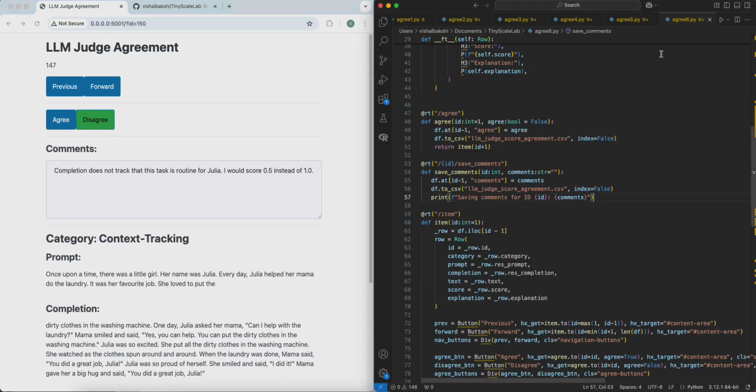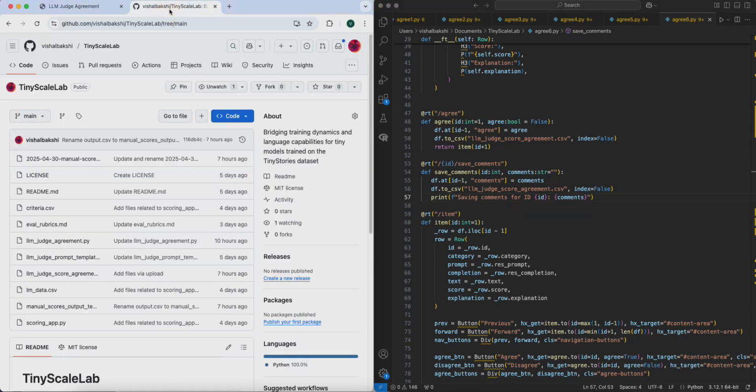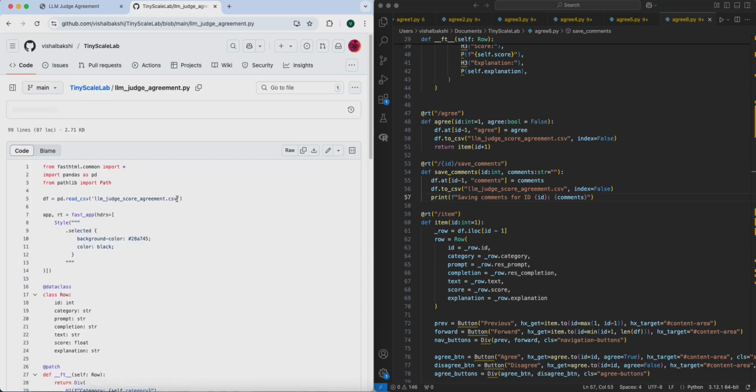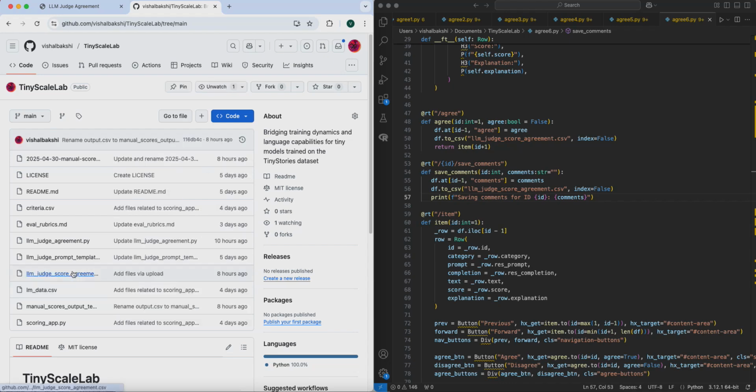So 7 different iterations, and seven kind of incremental development of the app. The final version is in my repo, the TinyScale Lab repo. It's called LLM Judge Agreement.py, and it relies on having this LLM Judge Score Agreement.csv, which is also in my repo here. So that's it for this video.